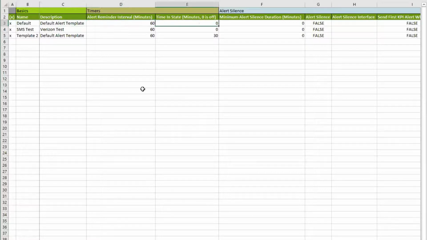Okay, that's one type of timer. The other one is time and state, and very important. So you may have KPIs that go from good to high and back, and they do it all the time, and they stay there for seconds or minutes or a certain amount of time, and you're okay with that.